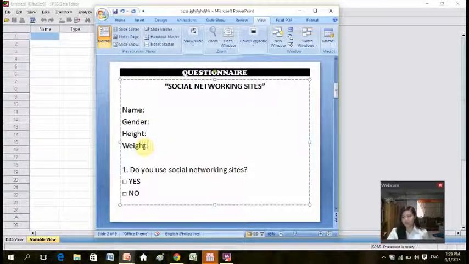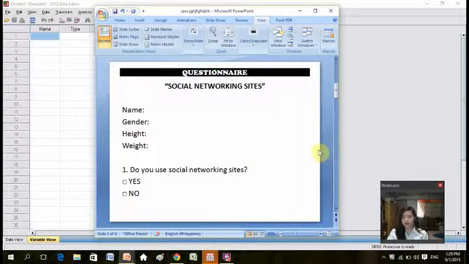The next part of the questionnaire is the start of the survey. In here, the first question asks, do you use social networking sites? This is an example of a yes/no question. It is obvious, isn't it? That the respondent is asked whether he uses social networking sites or not. Later on, I'll teach you how to input this type of question after I have introduced the other types of questions.